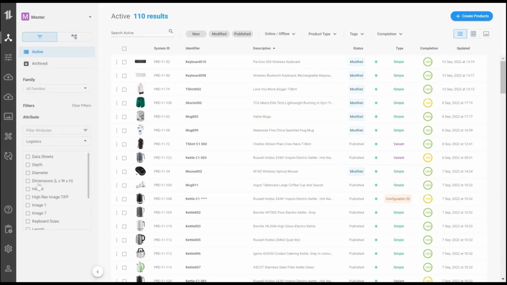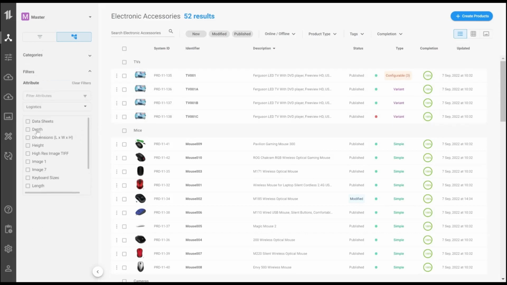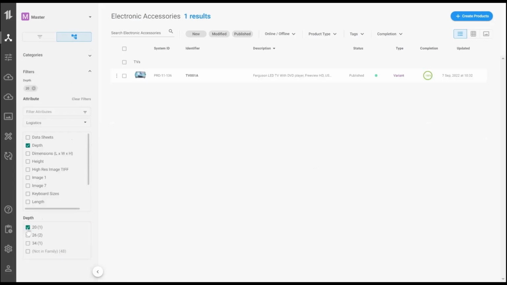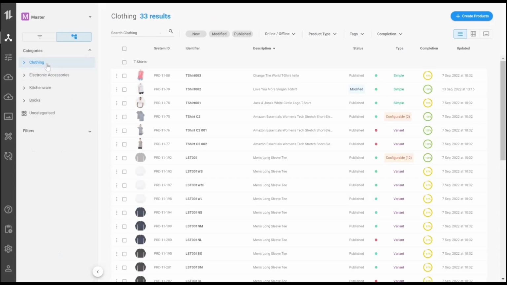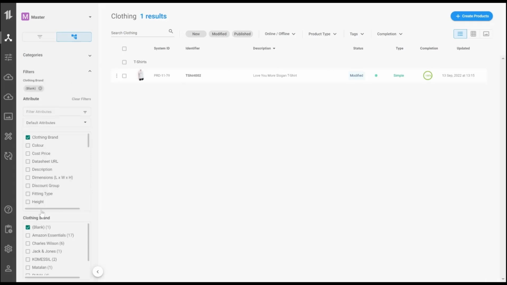So when you're looking at these products, you can also use filters to filter out the different attribute values to check on your data. For example, if you're looking at TVs, you go on depth, you can see the kind of depth options. So 20, we've just got that one TV there. Or when you go on clothing, the filters will all be about clothing. And if I click on brand, I can see that there's only one piece of clothing without a brand. So I can check that. And I can see that I need to fill that in. I need to sort that out.